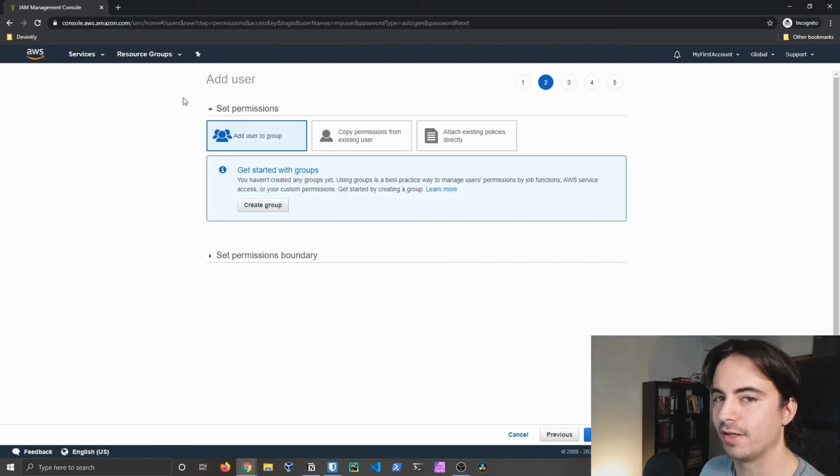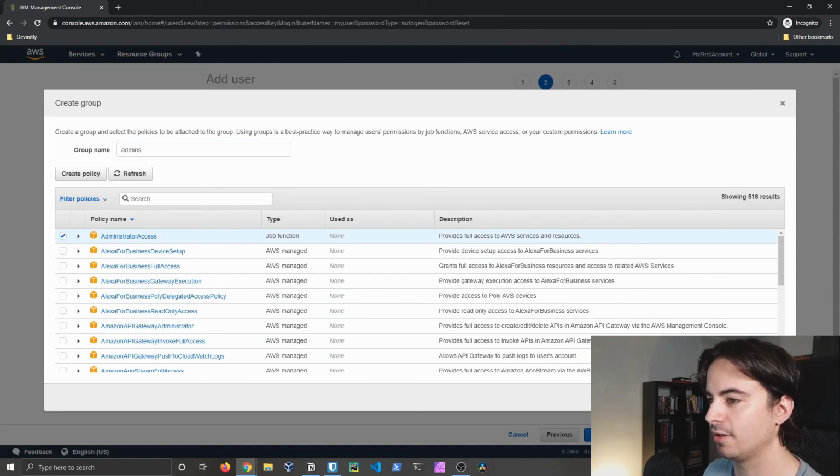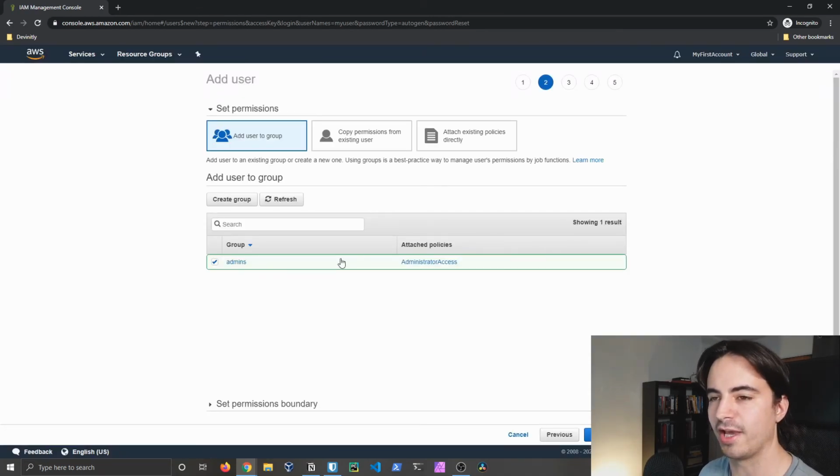Now we have to assign our user permissions. To do so, we can attach policies directly, or we can create a group. We're going to create an admin group to put this user in because they are going to be the administrator of this account. Click create group, group name, admins, and then click the very first thing, administrator access, and hit create group. Now our user is an administrator within this account, which means they have full access.